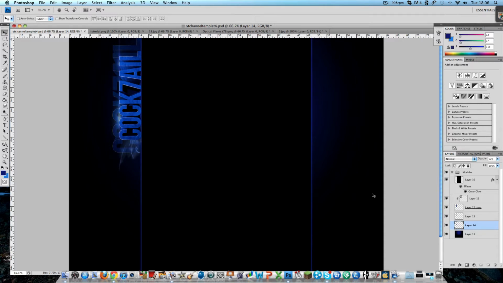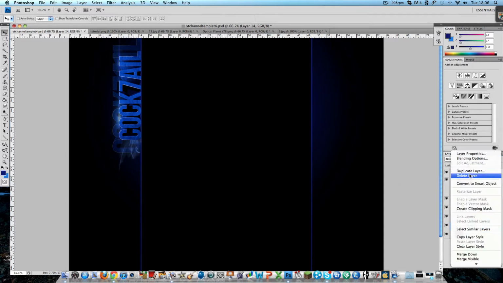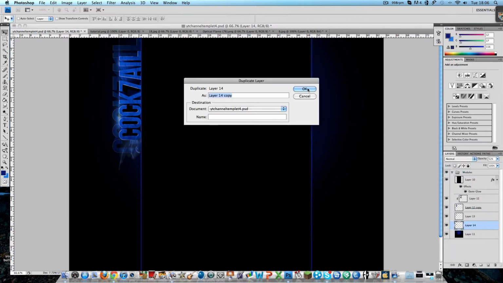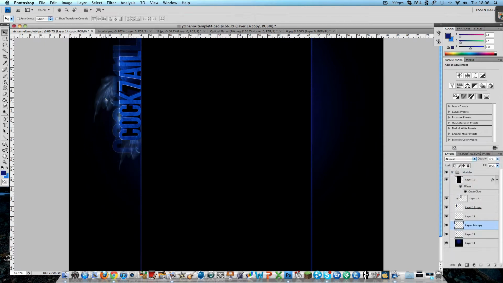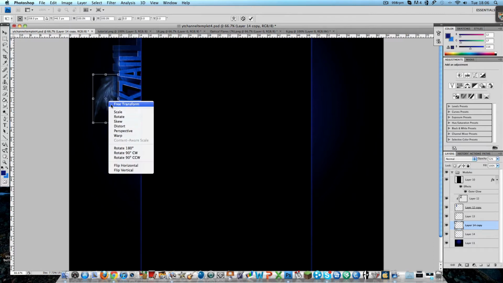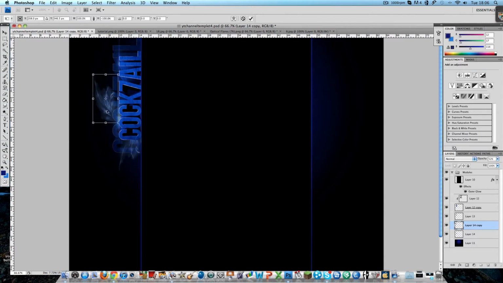So yeah, now you just want to duplicate that layer again, and that will allow us to do the same up top. Just want to flip vertically, and we can place it again at the top.